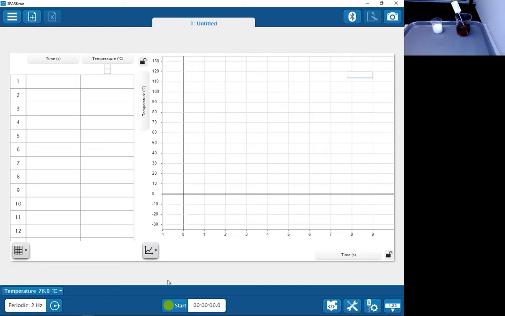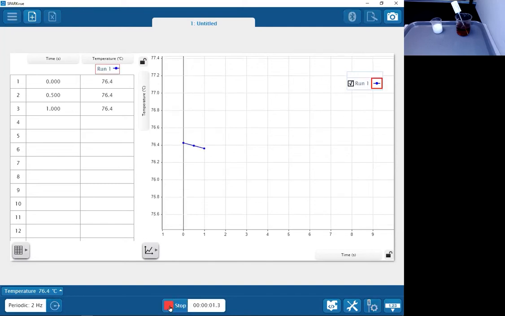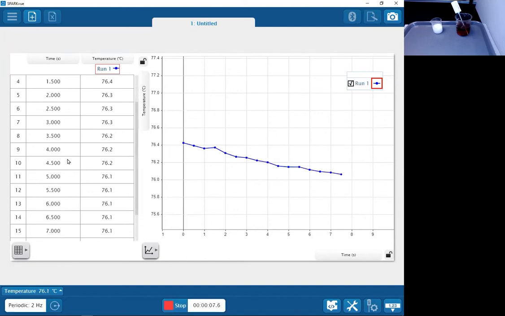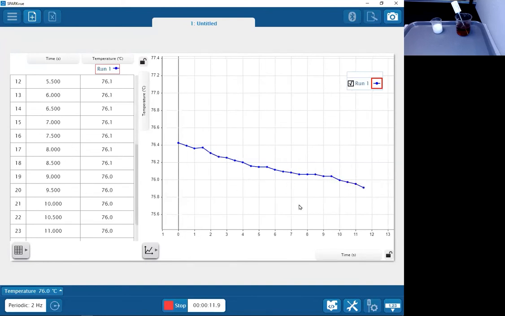So we're at 76.9. When it gets to 76.5, I'll begin recording by pressing this green start button that's in the bottom center of the Sparkview display. So we're at 76.5. I've pressed record, and now let's take a look at the displays above. We can see that at a regular pace, the rows of our table are populating with time and temperature values, and we can see that the temperature is being graphed here.